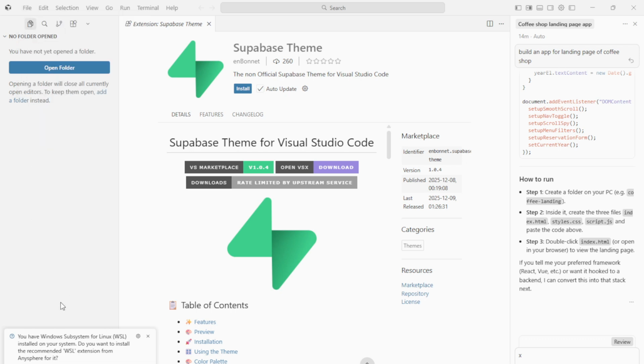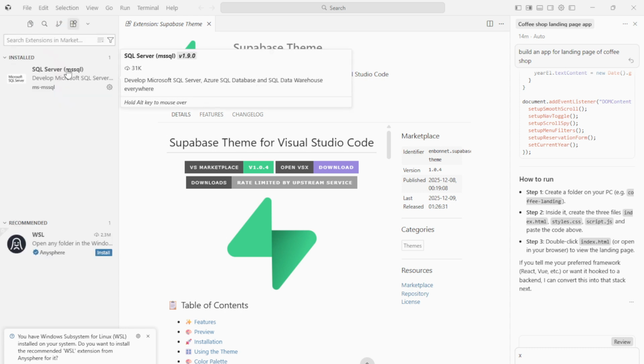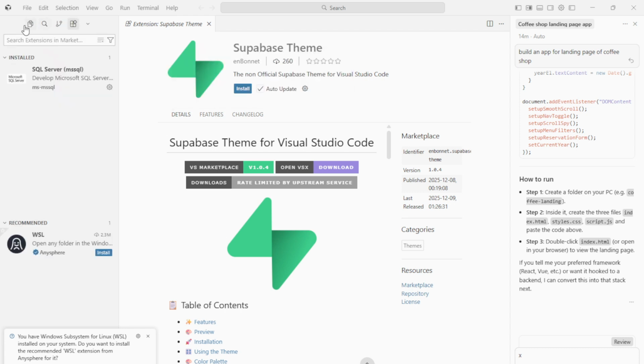In the search box, type C, C++. Install the official C++ extension from Microsoft, often listed under the MS VS Code publisher. This extension adds language support like IntelliSense, error checking, and the basics you need for editing C and C++ code. Give it a moment to complete installation.